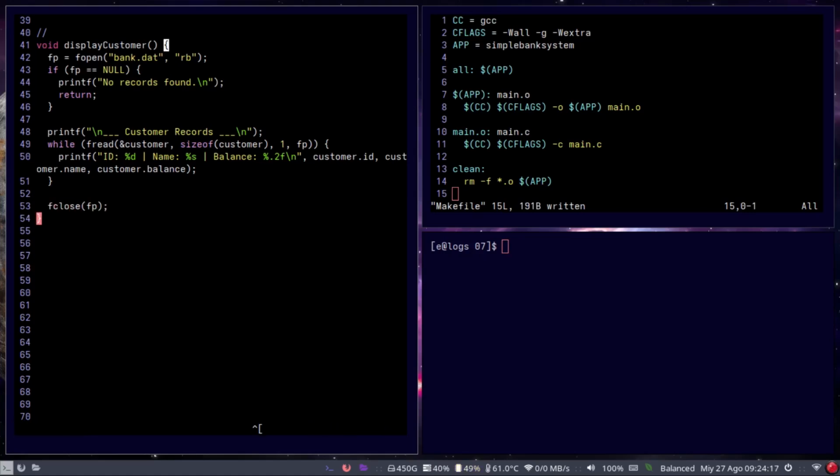Displaying customers. This function reads all the records from the file and prints them nicely. Here I use the fread function in a loop to fetch one customer at a time. This is basically saying read the file until there's nothing left.